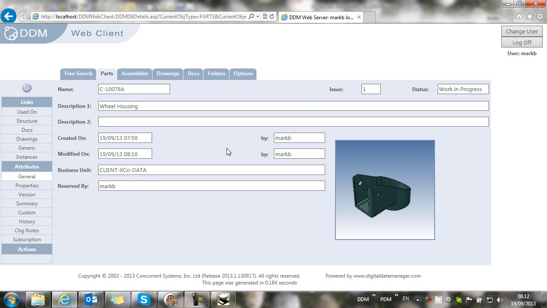So if we return to DDM Web, again if I refresh the screen, you'll see we have the option to download the Parasolid and the STEP file attachments. So just a short movie to show how we can now store neutral file formats with our IronCAD models.